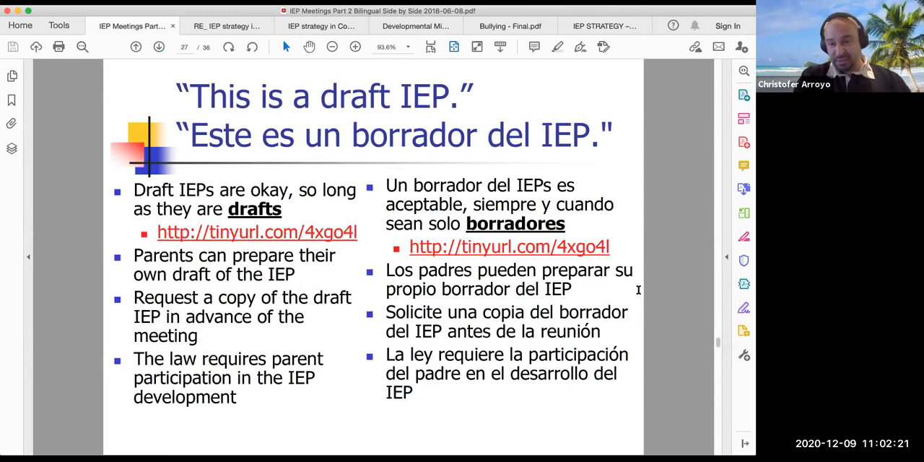Okay, draft IEP. Here in LA, we see this a lot. LA Unified tends to create draft IEPs. Many school districts around here do. And an IEP is okay so long as it's a draft. There's nothing wrong with the draft IEP. But the problem is if they make a draft IEP and then refuse to change anything about it, then they've predetermined the outcome of that meeting. That's against the law.